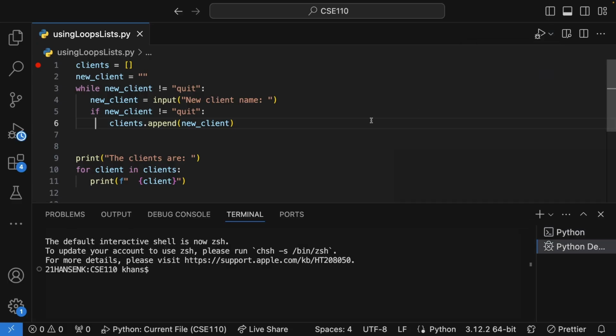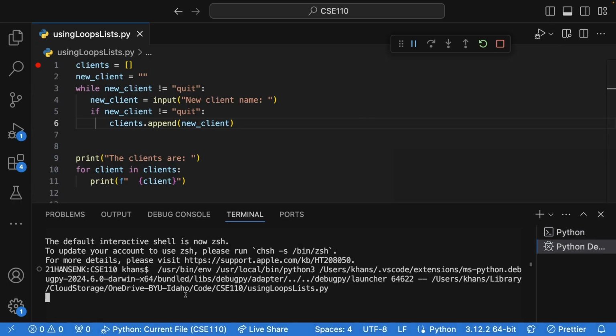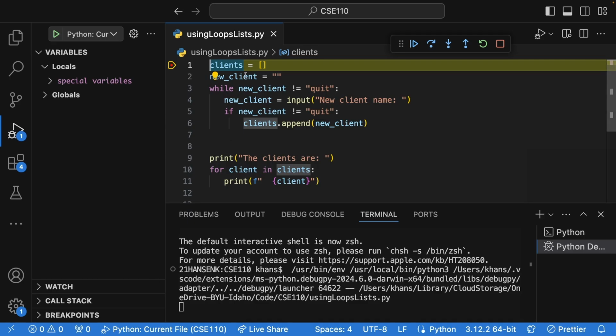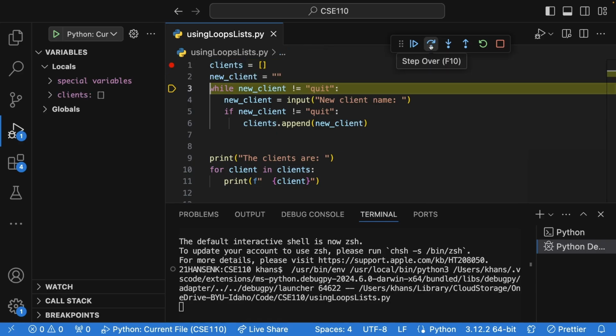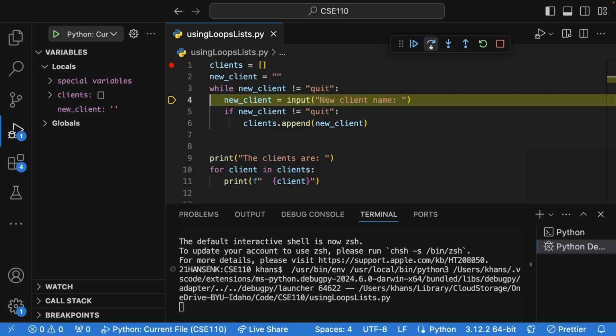Here we are at the top of our code. Clients is empty. And now we're going to step through the code and our while loop begins. And first it's going to check to see if new client is equal to quit. It isn't, so it steps into the while loop code block. Now it's going to execute this next line and ask for the next new client.